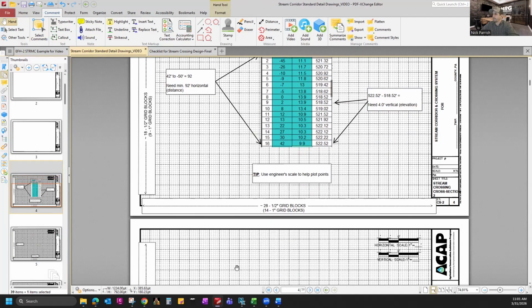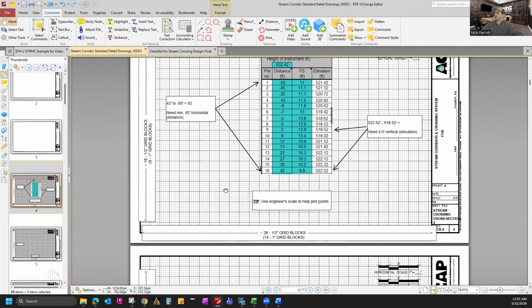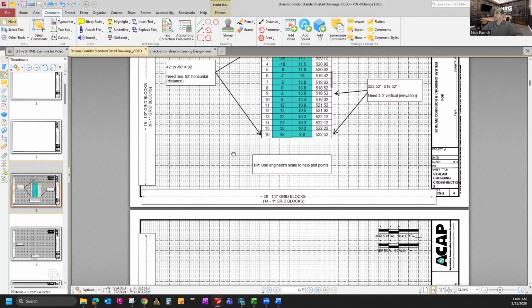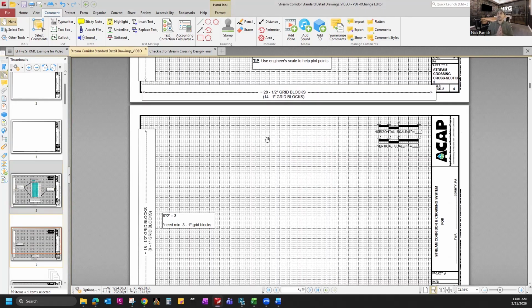Another tip, obviously I can't show you here on the computer with a PDF, but when you're hand plotting this on the desk with a pen and paper, highly recommend using an engineering scale to help plot your points. It goes a lot easier the way that you can line up your elevations and stationing with your scale.